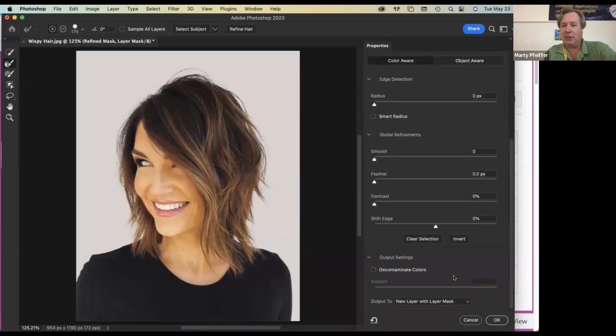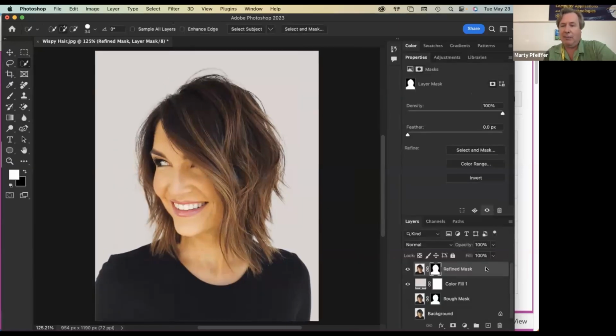So I can just go down to here, and we'll just make sure our output is set to layer mask. Because we are already saving this on, we already started on a layer where we named it Refine Mask. So we don't need a new layer. We'll use the one that we're currently on. So layer mask, and then I'll just hit OK. And now we have a refined mask. And if we look at what this mask looks like, it's actually very nicely done.